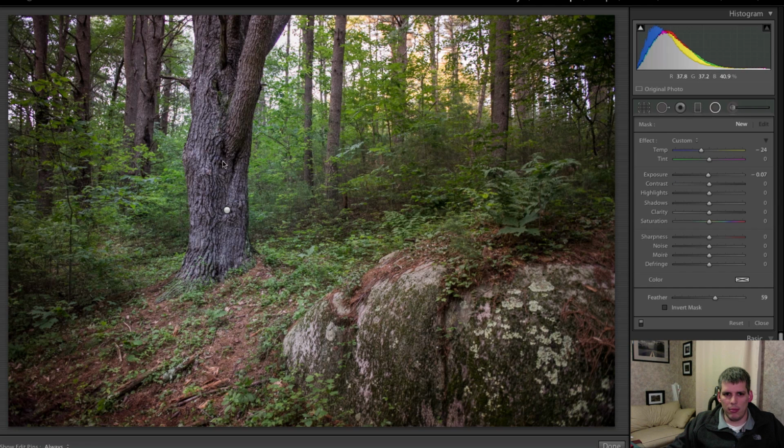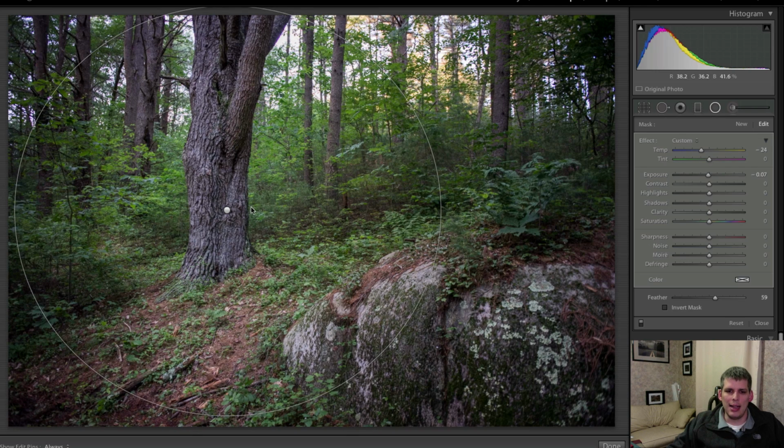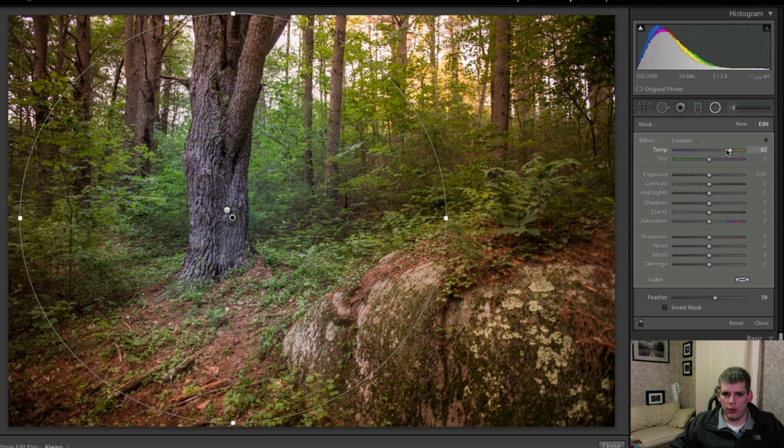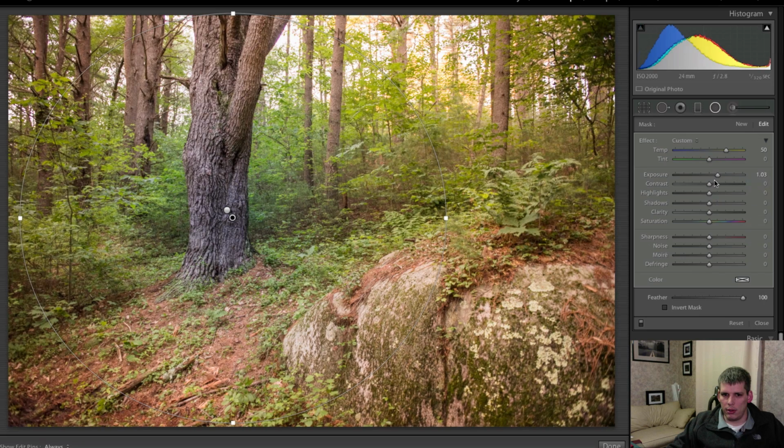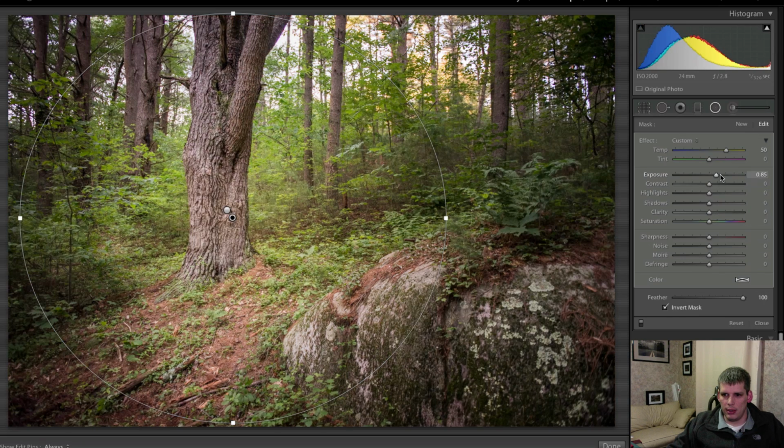I am going to add one more filter, though, which is kind of a cool thing, is that you can actually stack your radial filters, which I like quite a bit. And with this one, I'm actually going to change my white balance. And I'm going to go to almost a full filter here. I'm also going to invert this.